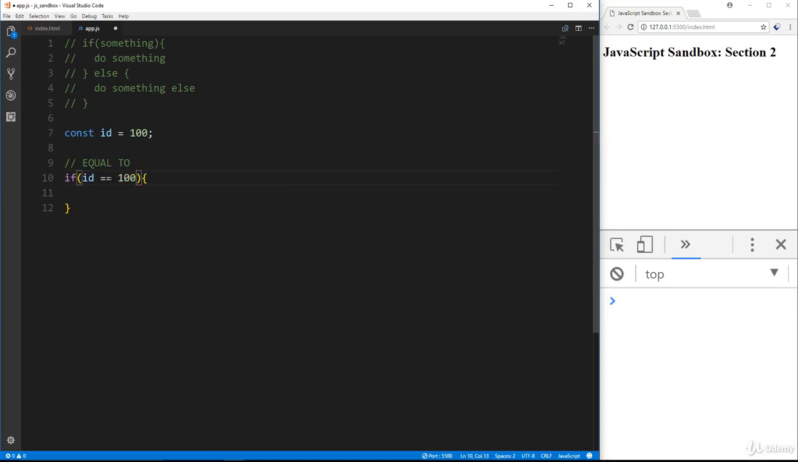All right, now this double equal sign means that we're comparing this to this. It's not an assignment operator like the single equal sign. All right, so make sure that you don't get these two confused. This is assignment. Okay, we're assigning 100 to ID. Here we're comparing 100 to ID.